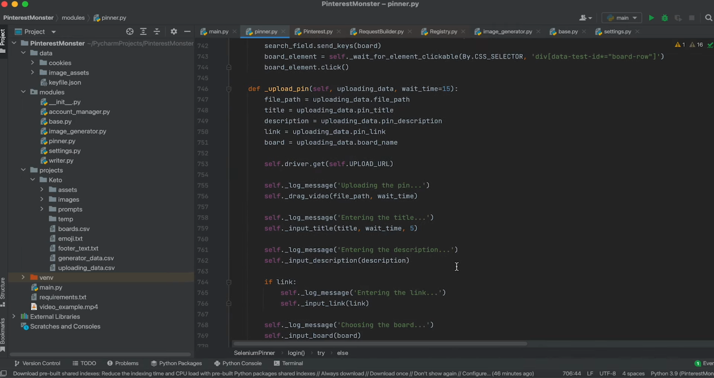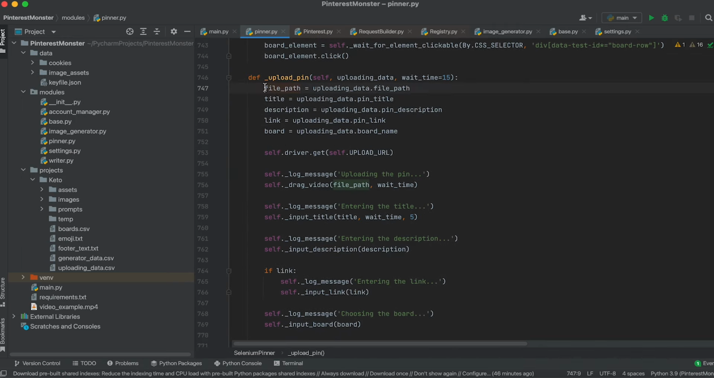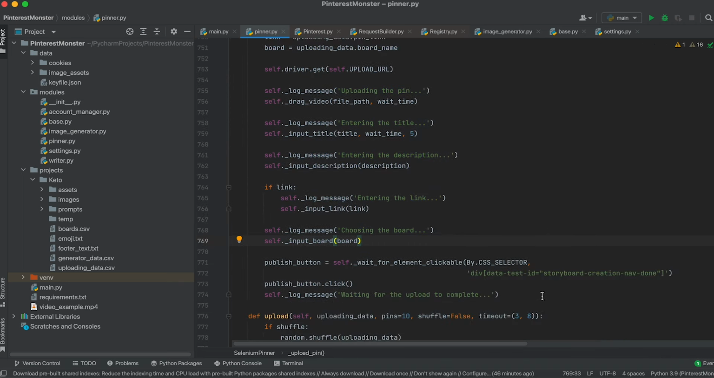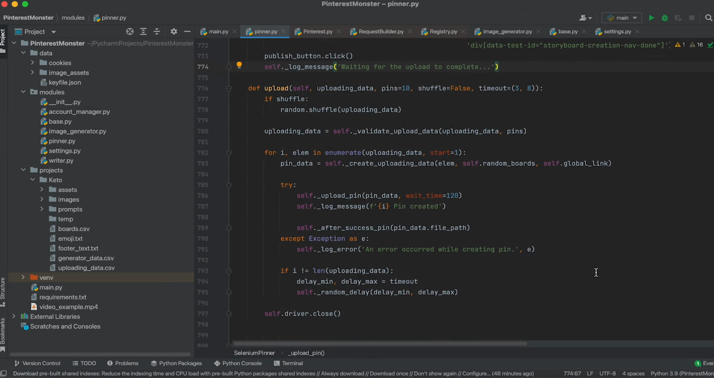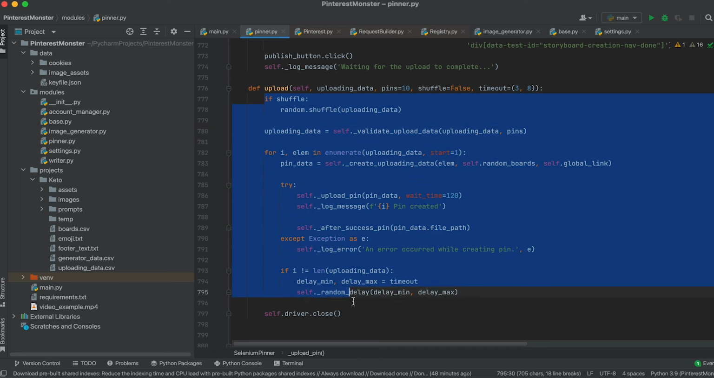Next, a method for pin upload is declared, which serves as a hub where individual methods for dragging the video, entering the title and description, and selecting the board are executed sequentially. Finally, the main method is declared, where pins are uploaded sequentially based on the uploading data list.